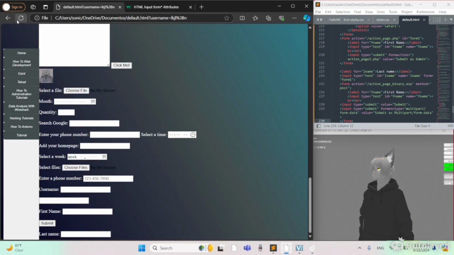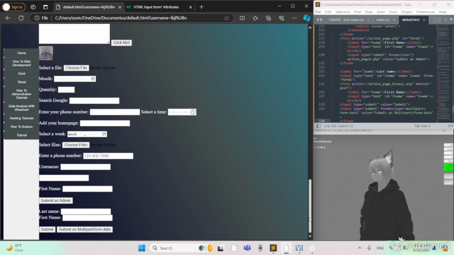And now let's see what that looks like right here. Okay, there it is. So last name and then first name, and you can submit it regularly or you can submit it as multipart form data.